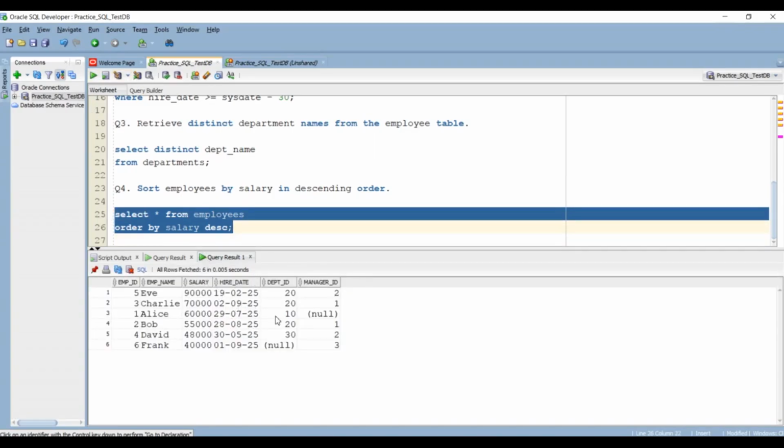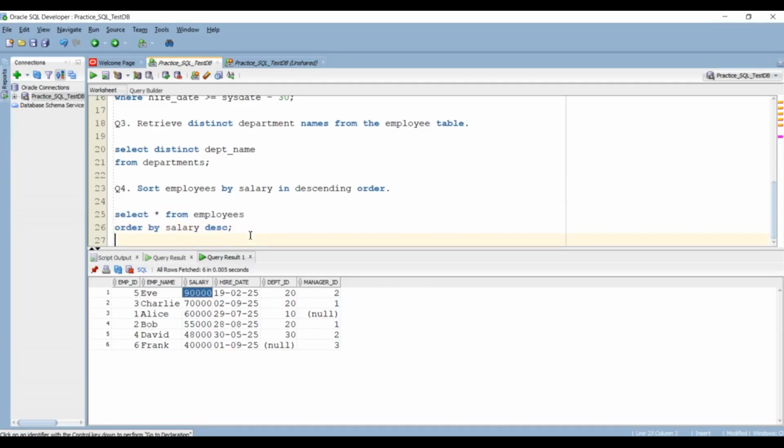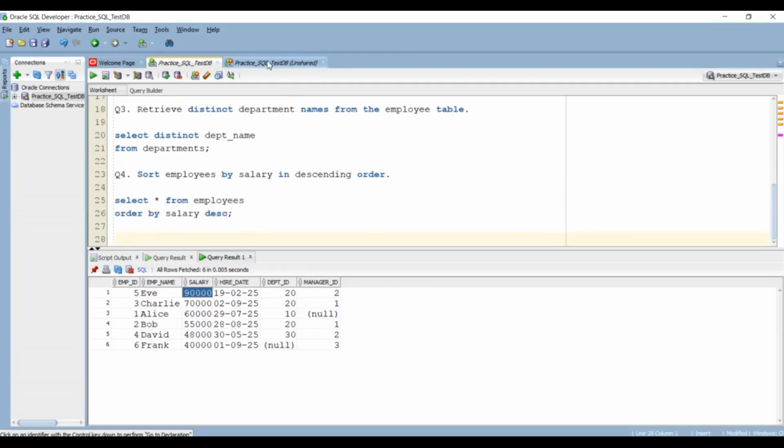Can you see? It shows the data in descending order. In the salary column we see first 90,000, 70,000, 60,000, 55,000, 48,000, 40,000, because here we are using ORDER BY for sorting purposes. It sorted our data, so the highest paid employees appear first. Okay, next, let's move to our fifth question.